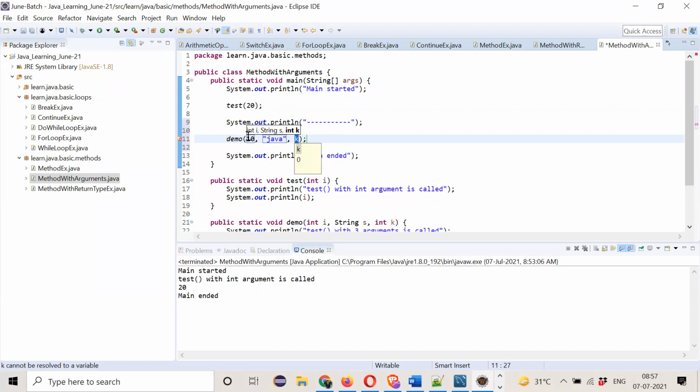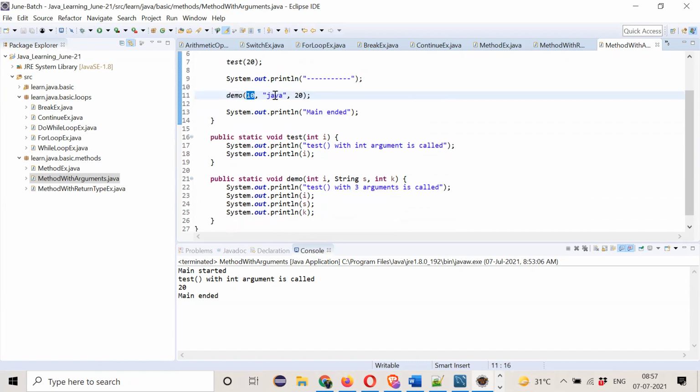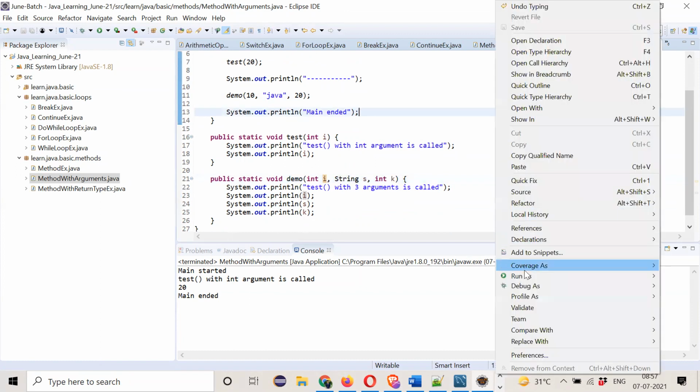This is just some shortcuts for Eclipse only. For int k, I just want to give 20. So done. Whenever you call this method, you're passing 10 as the first argument, Java as the second argument, and 20 as the third argument. So i will become 10, s will become Java, and k will become 20 inside this method. Let's try this.